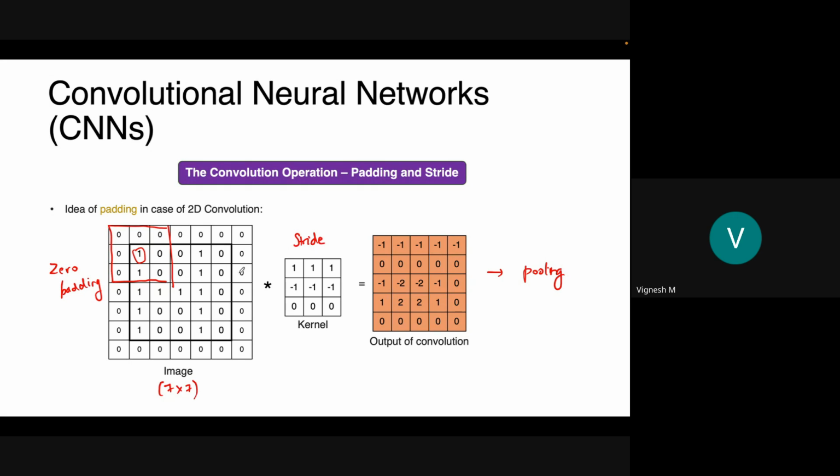Now, can anyone tell me, is there another way to do padding that is different from zero padding? Is it possible? Any ideas? Can you do padding in another way? So we can just copy the one that, like, all ones are there in the. Very nice.